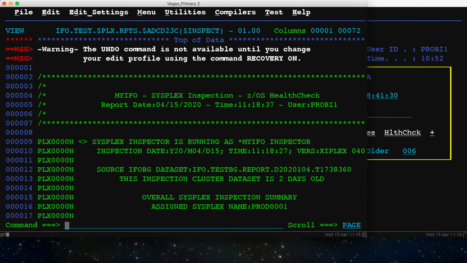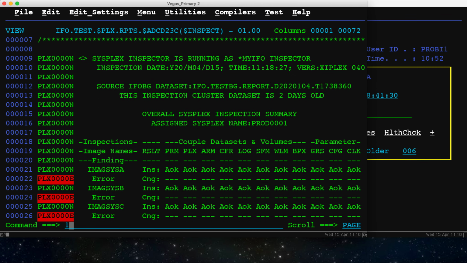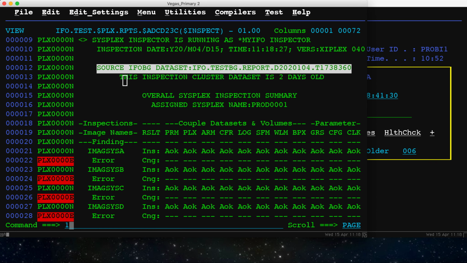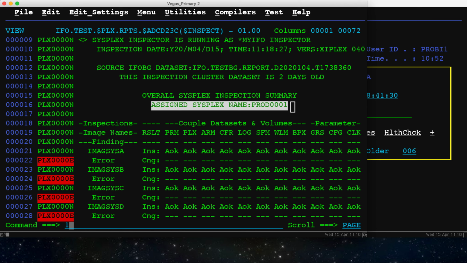So now this is what the health check would look like if we looked at it under the health checker, and we could do that. It's going to tell us what the source is. It's going to tell us how old it is. And remember, 10 days would put up a flag. It's going to give us an indication of, within this sysplex, what is the nature of the overall finding, and that's what we're going to see here. Now let me go down just a little bit.